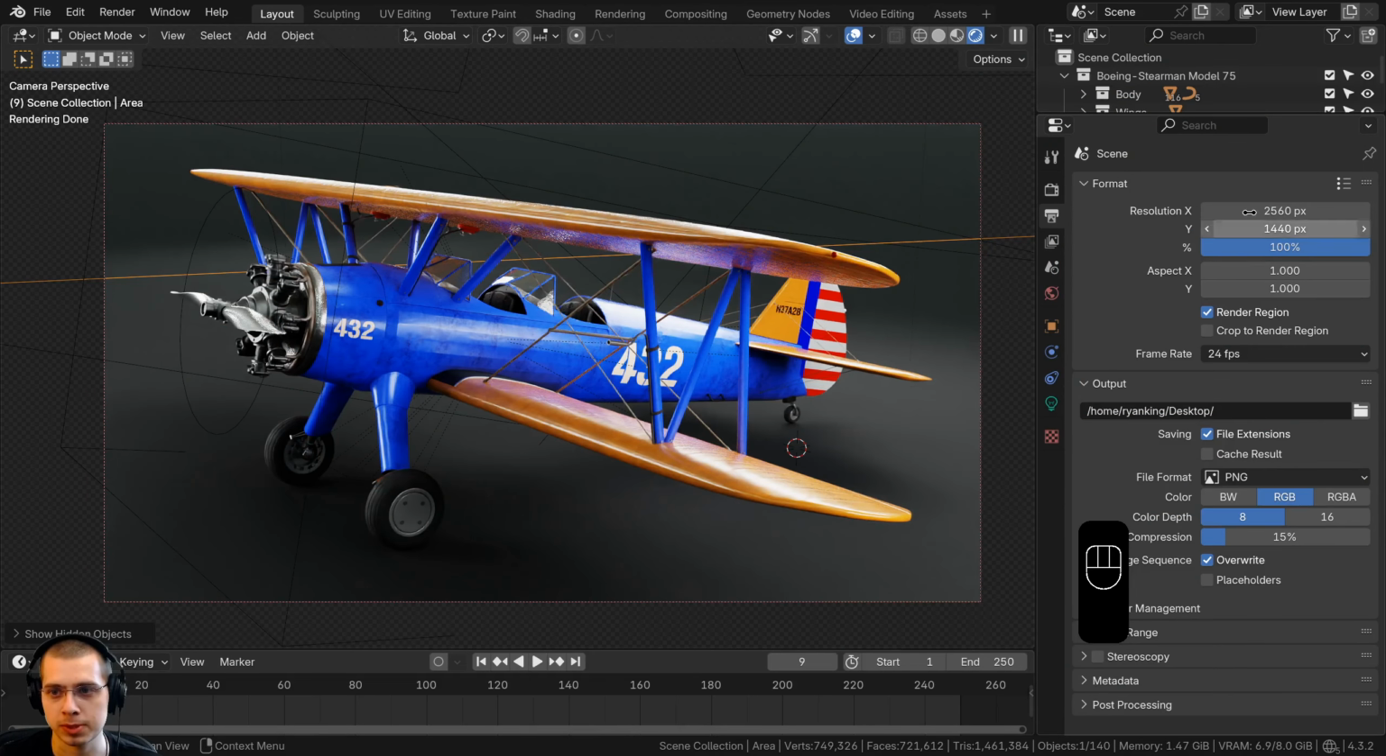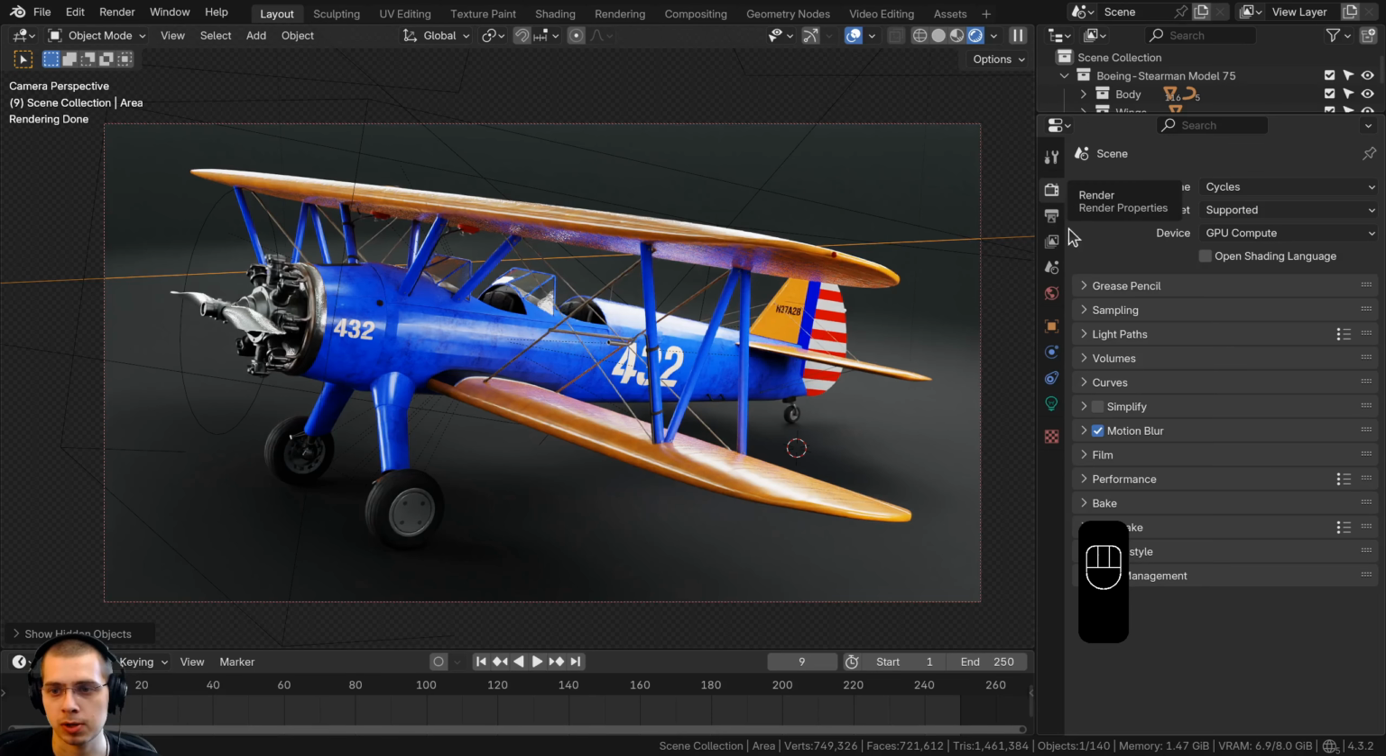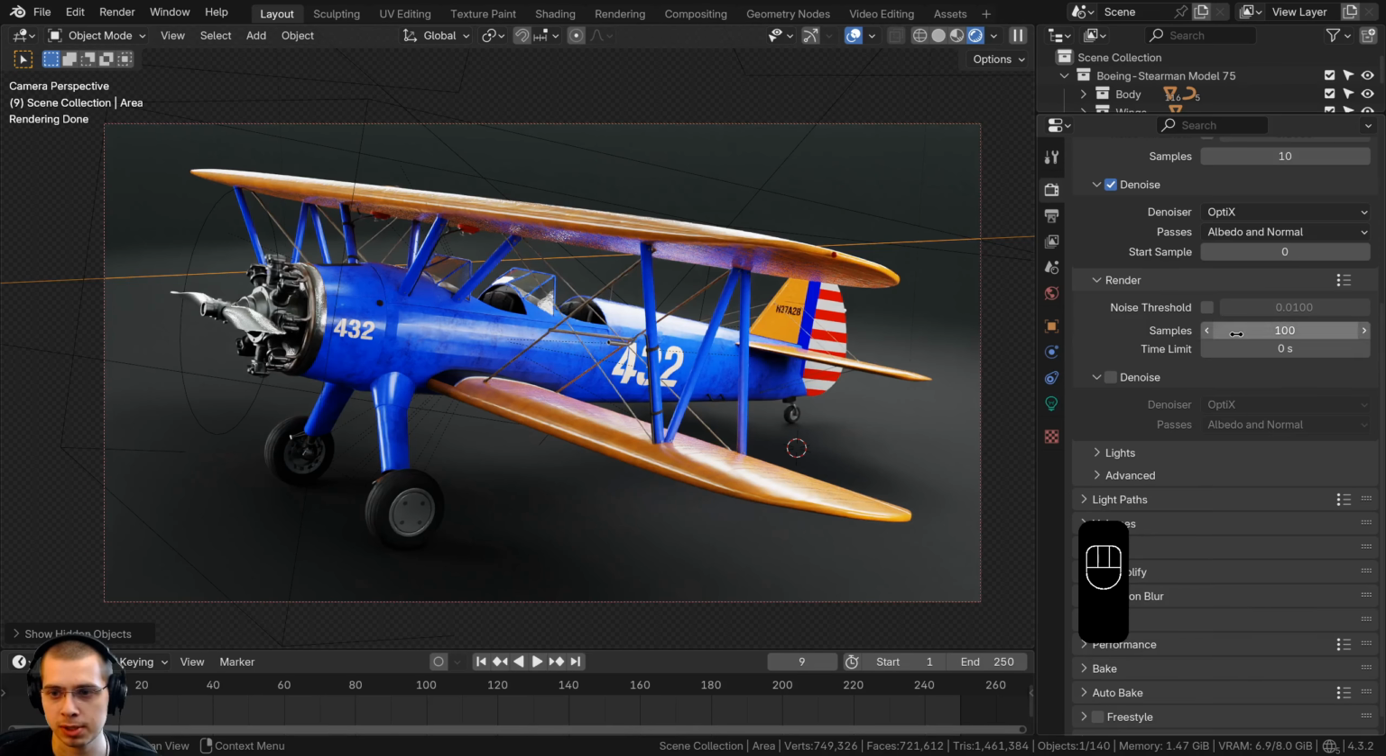So let's go to the output settings. I'm going to use a resolution of 2560 by 1440. That is a 2K image. Let's go up here to the render settings and I'll open up the sampling, and I'm going to make this like 300 samples. You probably don't need that many, but I just want to have it nice and crisp, and I'll turn on the denoise.